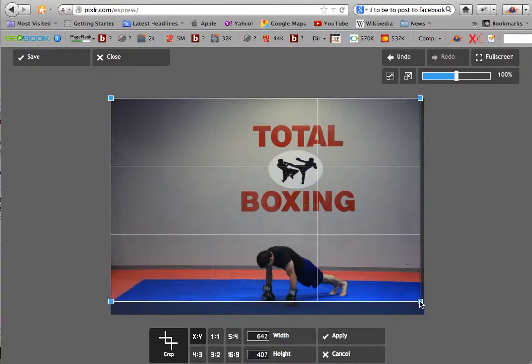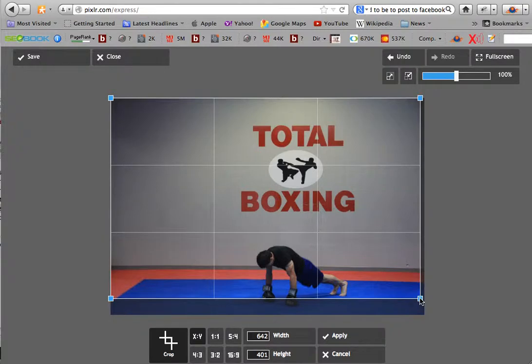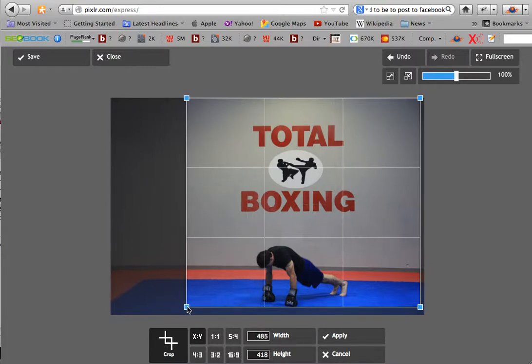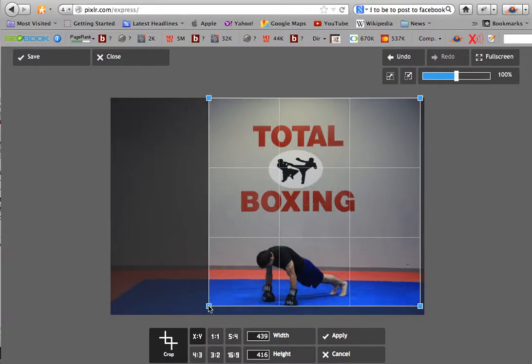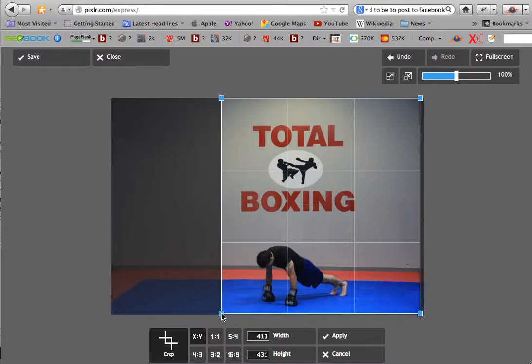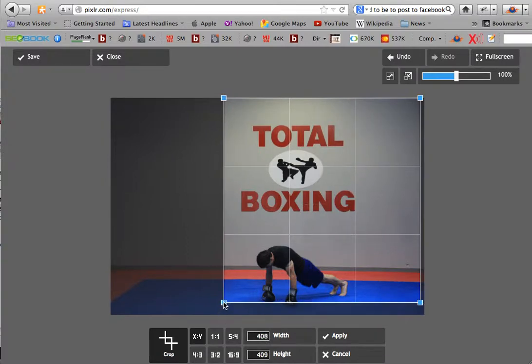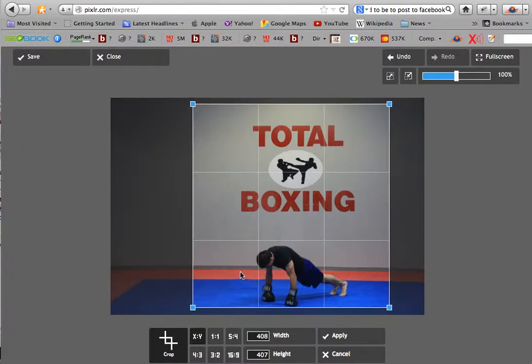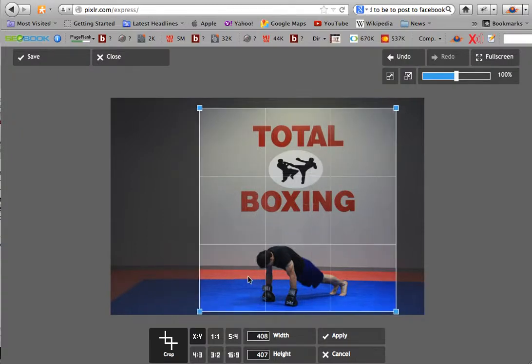So there's my 401. Doesn't have to be exact. Now let's just make it a little bit bigger, just so we make sure that we don't have it too small. And then I'm shrinking in the width, and see where I end up here in that 400 and change. So something about like that. That's almost a square.